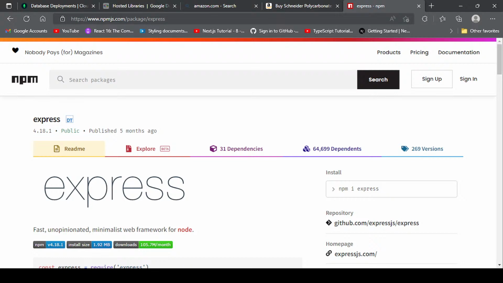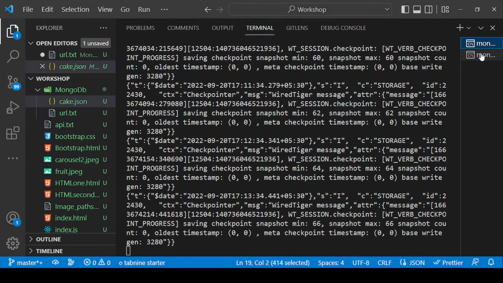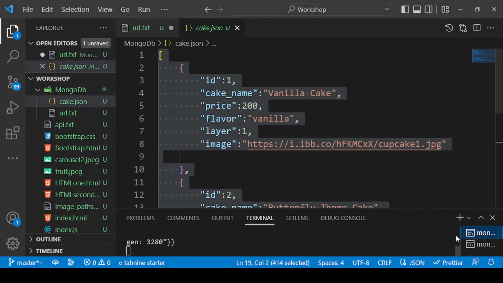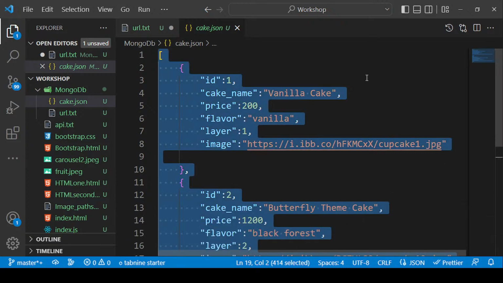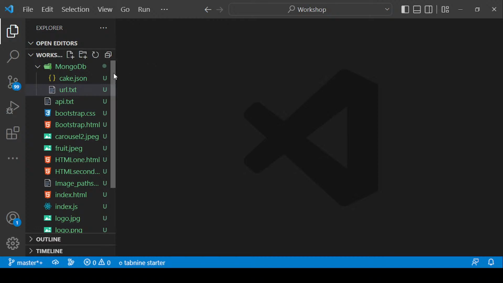Now how to start npm or how to start node? Go to your VS Code again. Now these are running locally, so I will just bring them down, and if I don't have any use, then I can close them also. I close both the server and the MongoDB client. So just save it.